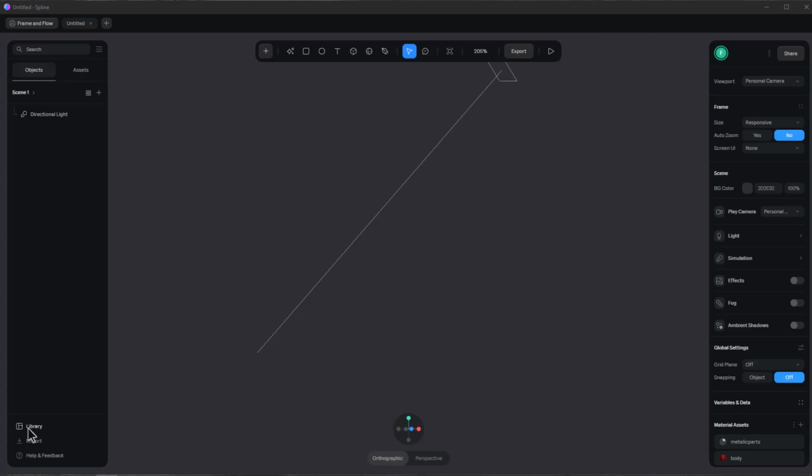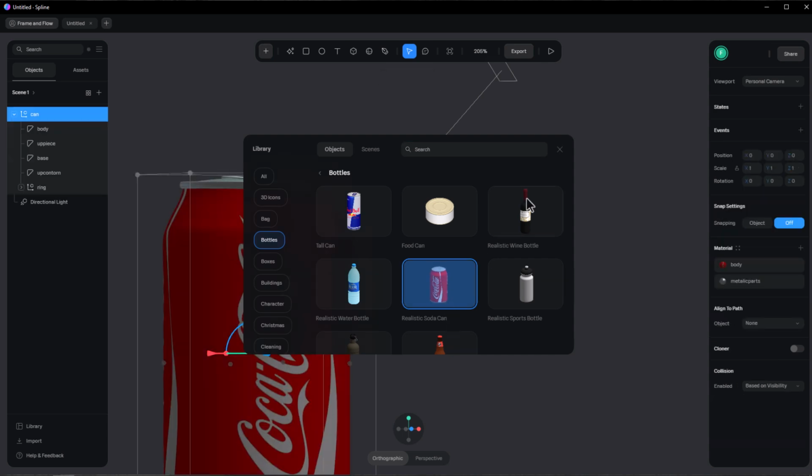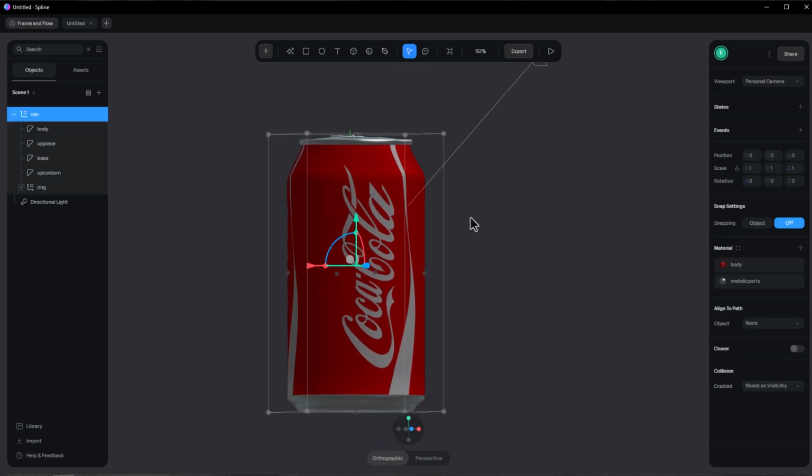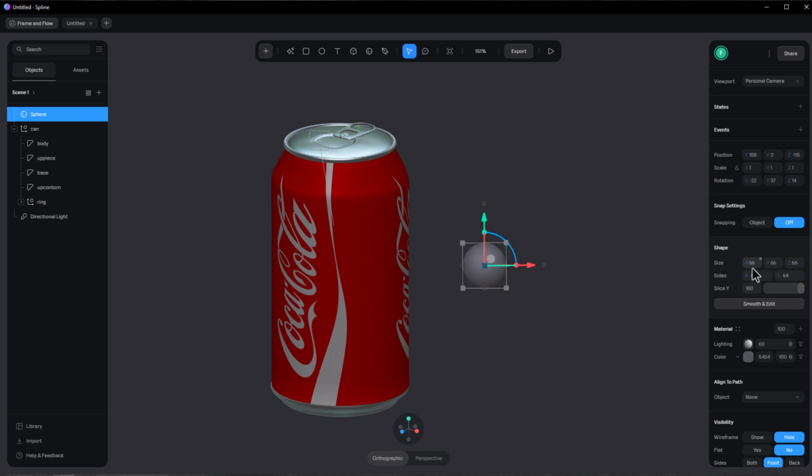First, we'll download our Coca-Cola can from the Spline library. If you go to the bottle section, you'll find the can there. Click on it, and you'll see the Coca-Cola can appear in our scene. The next step is to create the droplets. We start by creating a sphere and making it very small, around 1 unit.